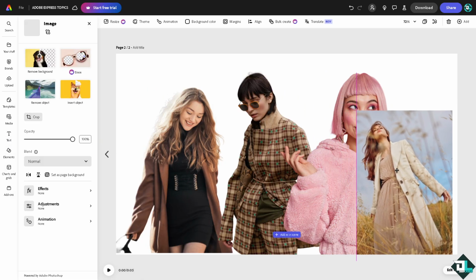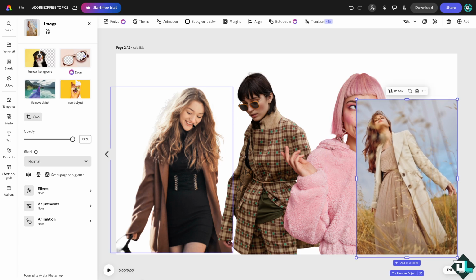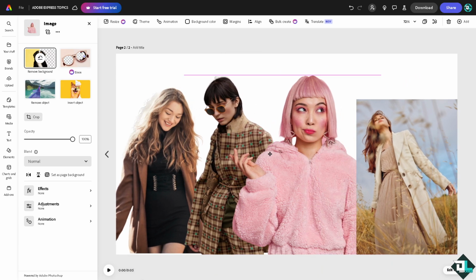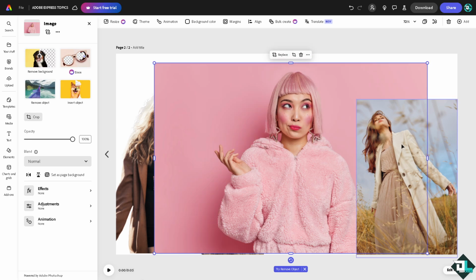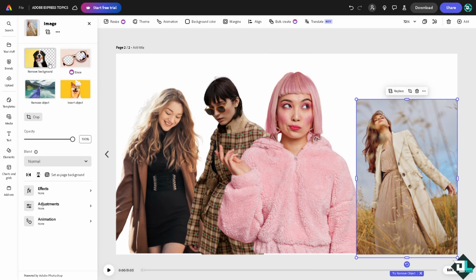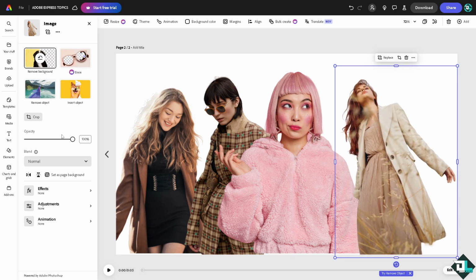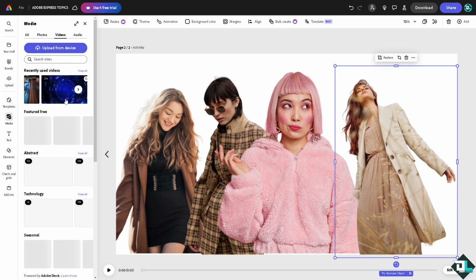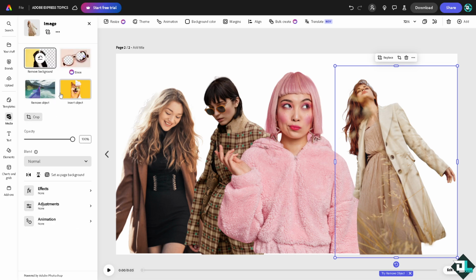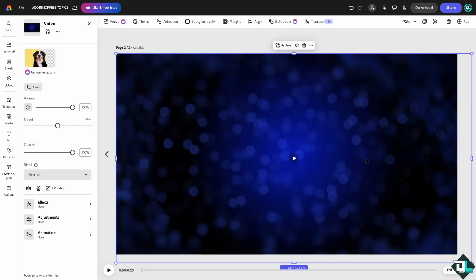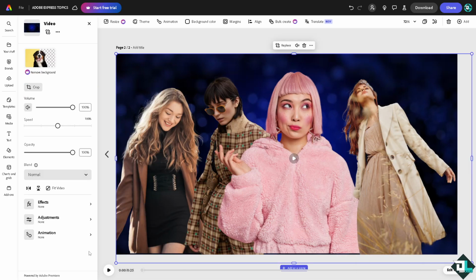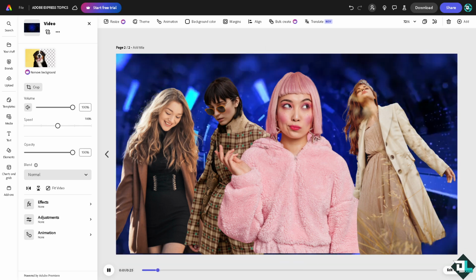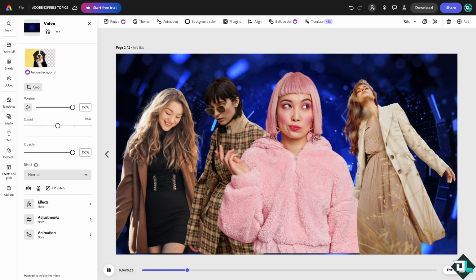For example, this one. You can make a collage out of these, right? Amazingly good. Now go to media, and of course you can put in a background video of your choice. For example, let's try to put that. Let's send it to back, so you now have an amazing design that you have overlaid here in Adobe Express.